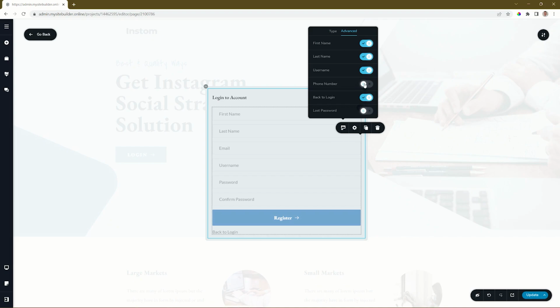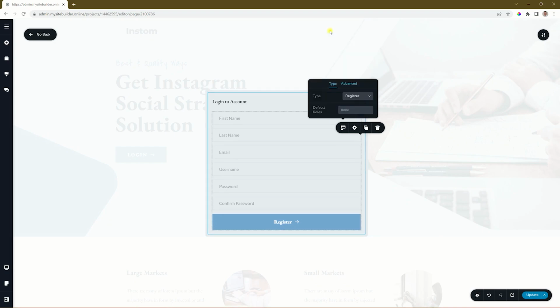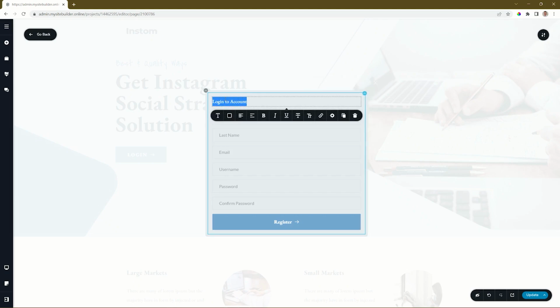Maybe you don't need a phone number, or back to login, and lost password, definitely something you won't use for a first-time registration. Once you go back to type, you can assign a default role for this person who's subscribed, in this case as a subscriber. Let's change our title here to sign up.